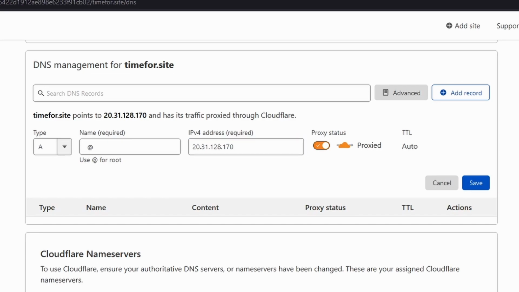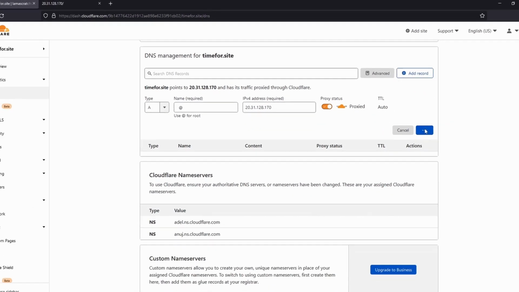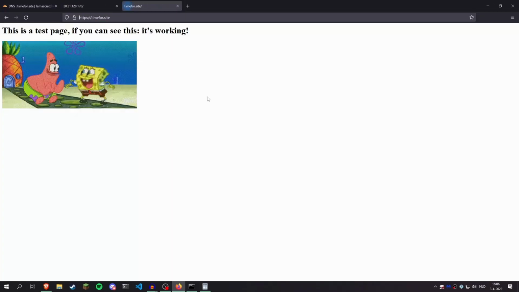Now we can select the proxy status. If you only want to manage DNS with Cloudflare, you should set the proxy to DNS only. If instead you want to make use of other Cloudflare functions on this domain, you should set the proxy status to proxied. This is what I will do now. Now click Save. Now we can go to our domain and see that it indeed worked. Cloudflare even automatically added SSL.